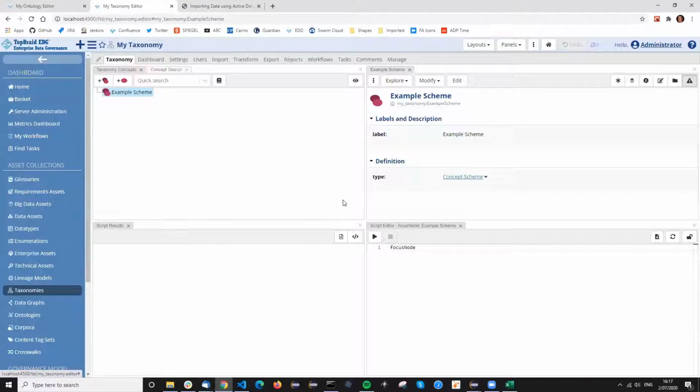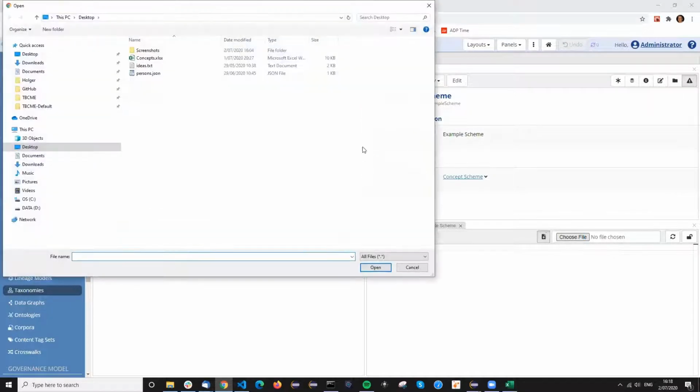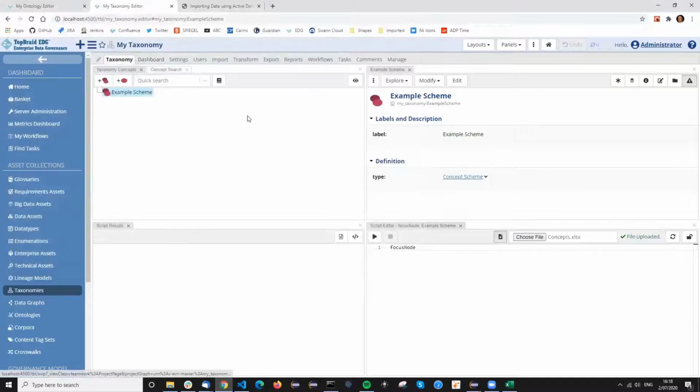The easiest way to experiment with using TopBraid EDG's active data shapes is through the script editor. The script editor window has a button here which allows you to upload a file. And once you've uploaded that file, you are able to access the content of that file. So for example, if it's a spreadsheet, you can convert it into an object which provides an API that you can then use to query the rows and columns and whatever of that spreadsheet.